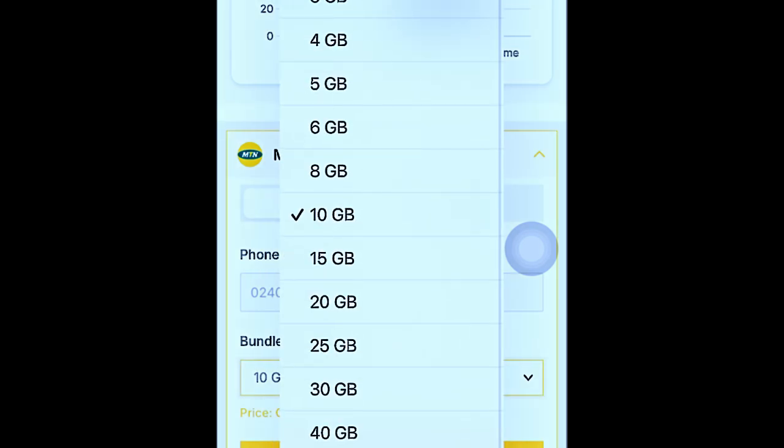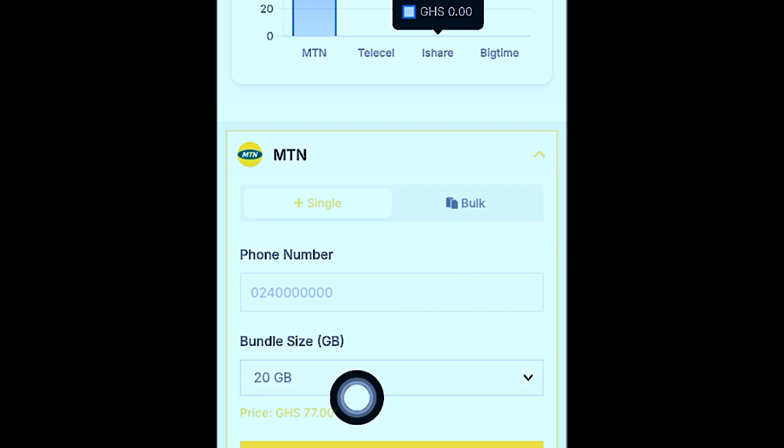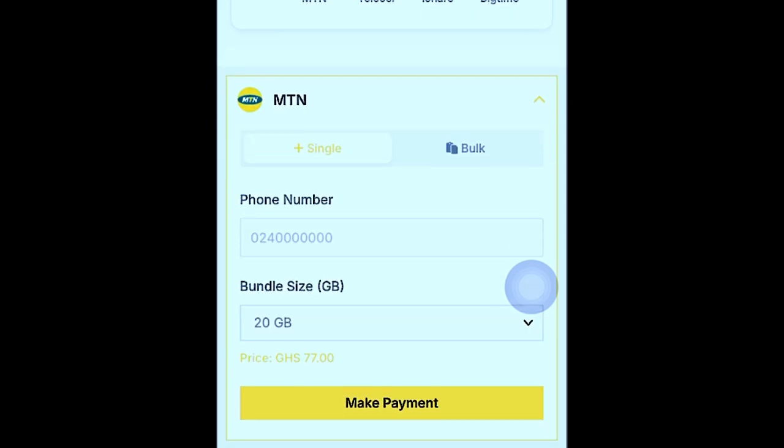Okay, so the 20 gig is 77 Ghana cedis. And there are other exclusive offers on being a master agent. For instance, if your daily sales are high, even your prices will be reduced. As simple as that, and you will even get your USSD code, which your customers can use to purchase their preferred data bundle from you.